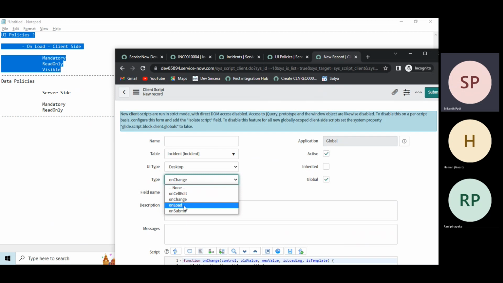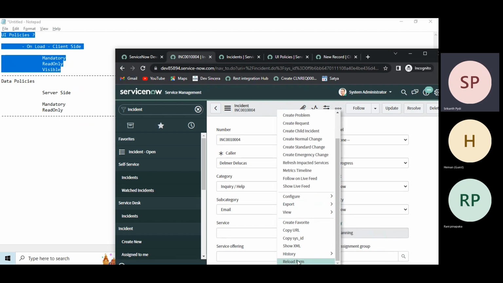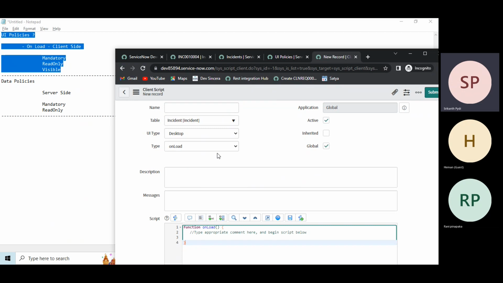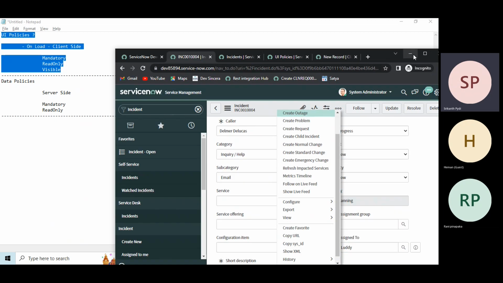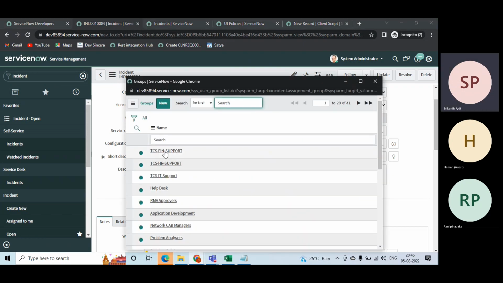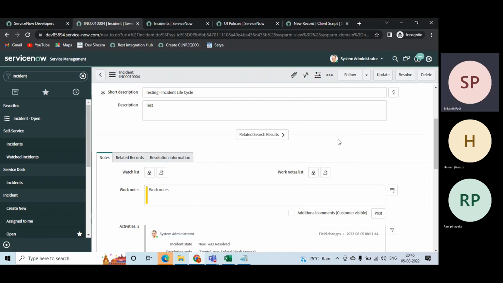Okay, and onLoad. On load we already talked about: whenever we are loading a form. This works exactly like a UI policy, but here you will be writing a complete script. There is no selective options as such. And the next one is onSubmit. Whenever you make a change to the form and then you try to submit your request at the time of save or submit, which means before you are submitting the record into the database, you want to execute a script. This is where you will be using the onSubmit client script.